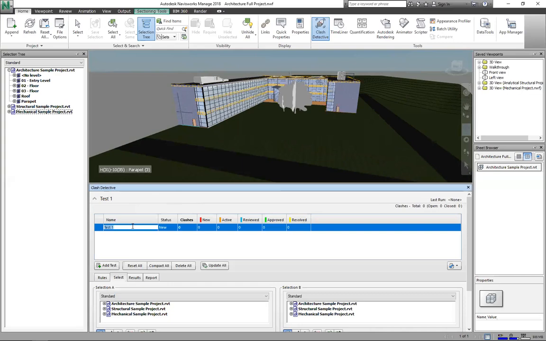Now this test, I want to say should be mechanical to architectural. This means that I want to create a clash to determine if the mechanical components are not clashing with the architectural components. And now that we have a test, we can see major functions open. We have 4 tabs here: the rules, the select, the results, and some guide rules.